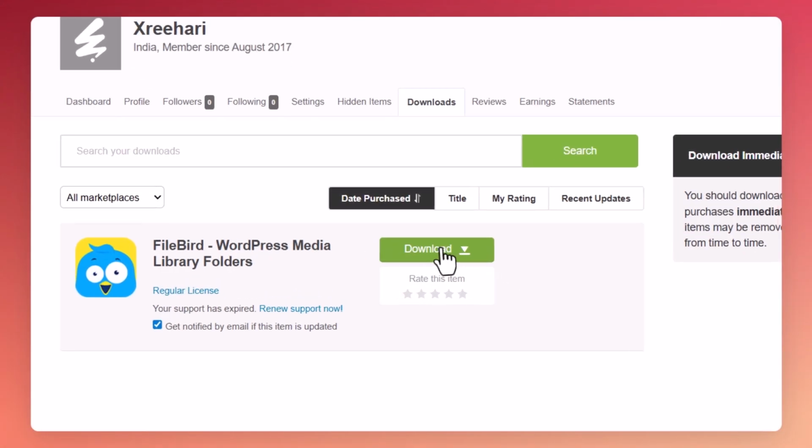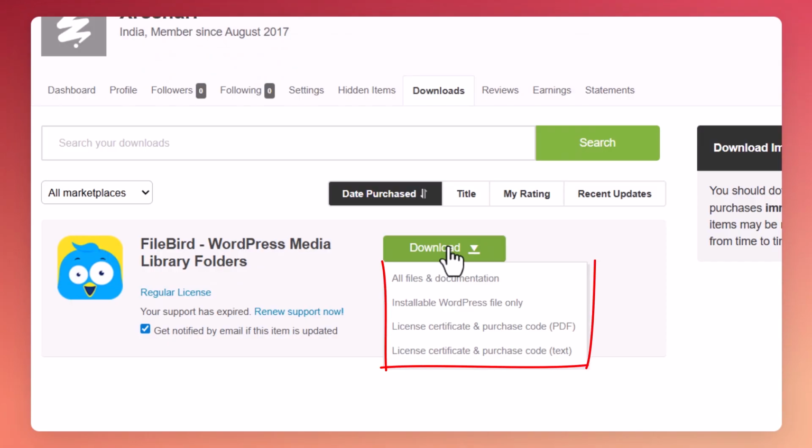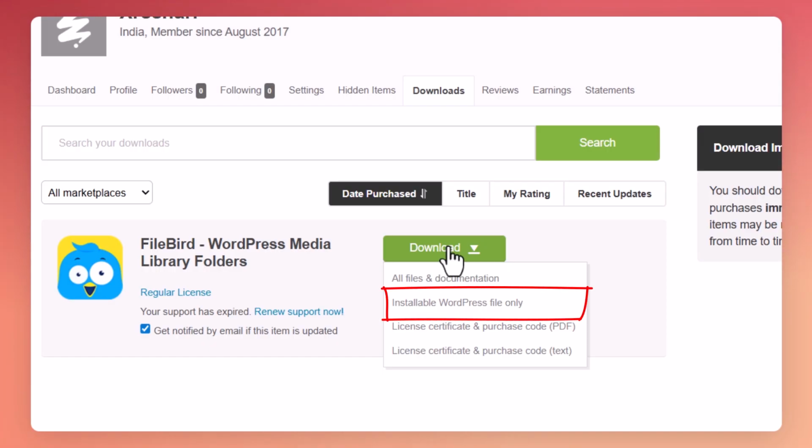If you click the Download drop-down button, you will see multiple options. If you are a first-time user, we recommend downloading all the plugin files and documentation. On the other hand, if you are ready to move forward as soon as possible, just download the installable WordPress plugin file. If you want, you can also download the purchase code file.